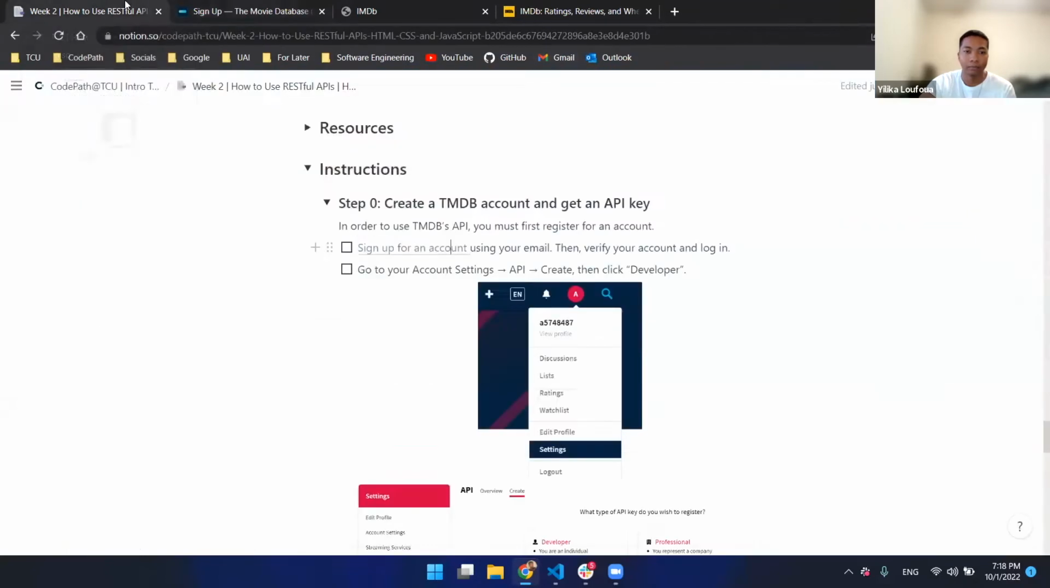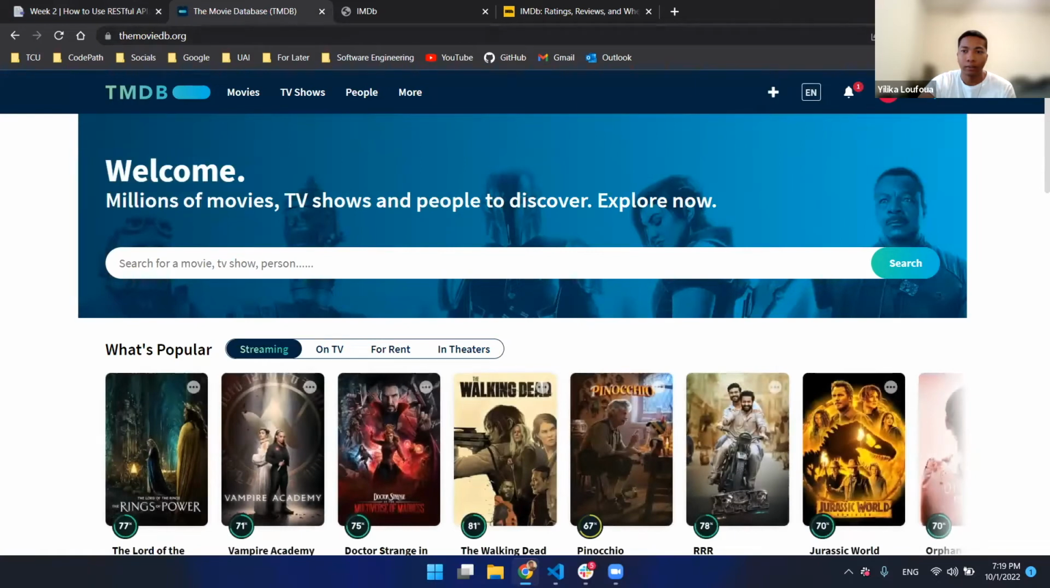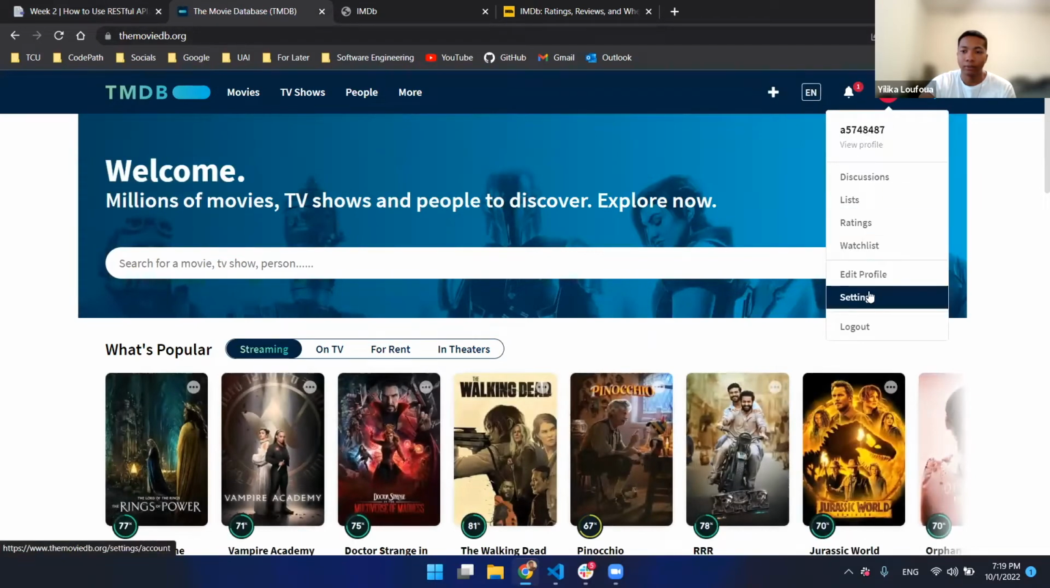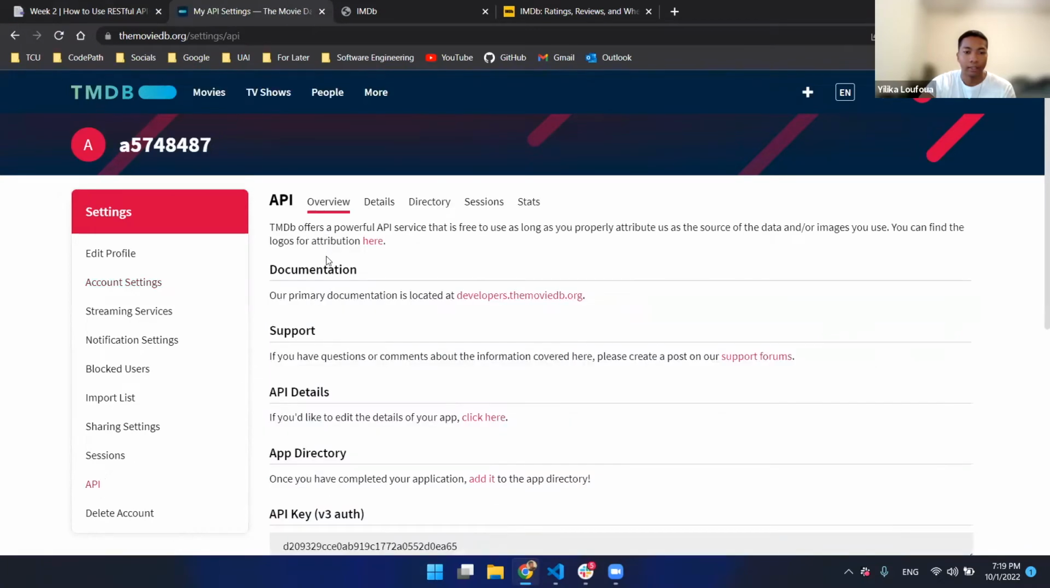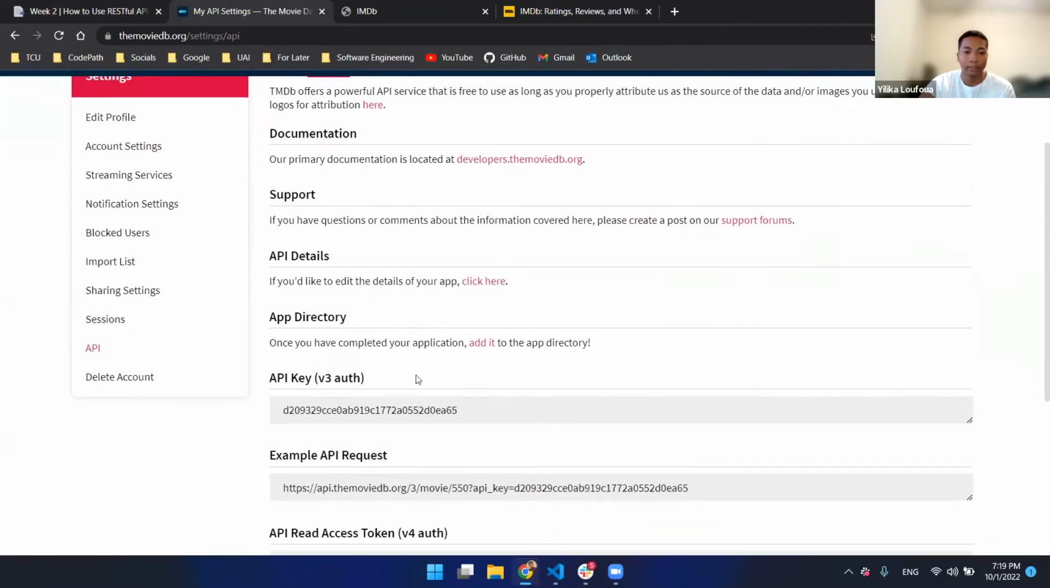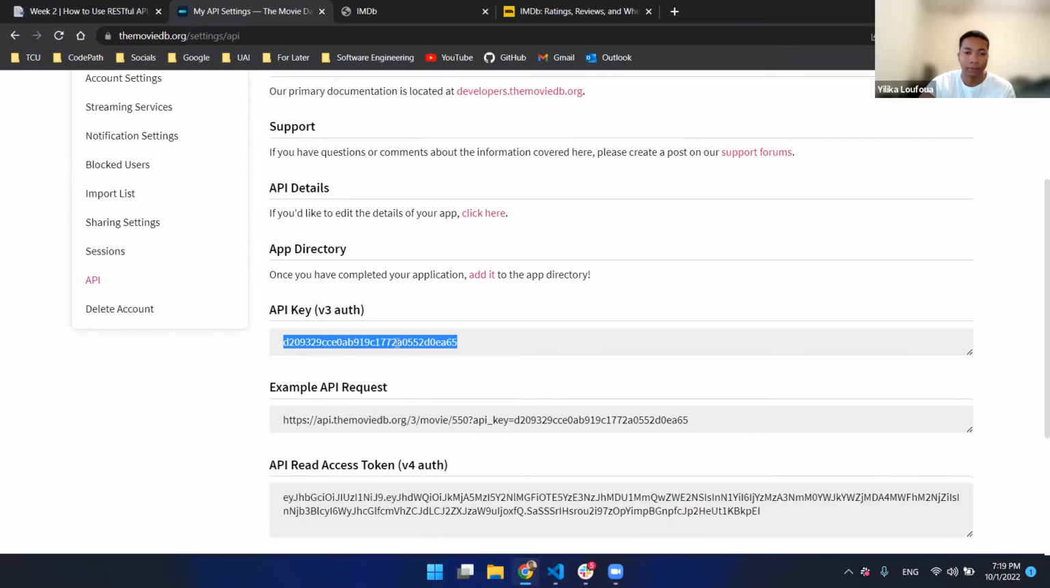and then sign in. So once you create your account with the movie database, you can go to settings, and then API, and then you will be able to find your API key. I want you to save this somewhere that you will be able to refer to so that you can use this and then make API requests. And this is an example API request.